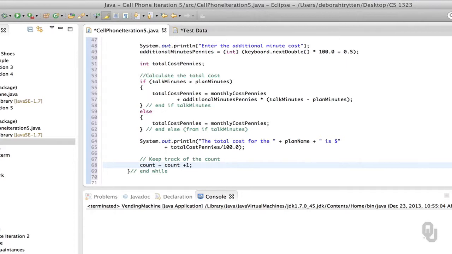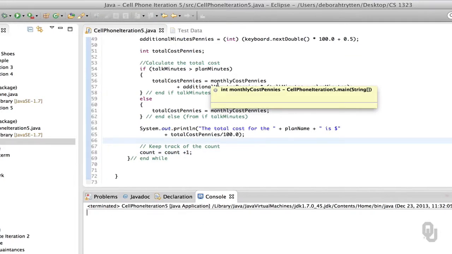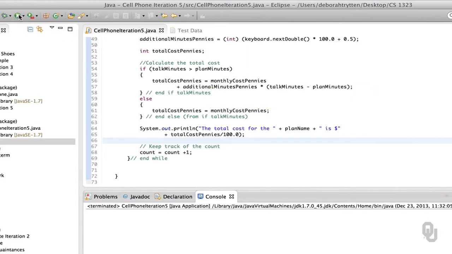So now we don't have an infinite loop, but we also don't have a comparison of the costs. So this is a little bit tricky. We might want to run the program once before we get started, just to make sure that our input is working correctly. It's always good to get input problems out of the way first. So let's run our program.